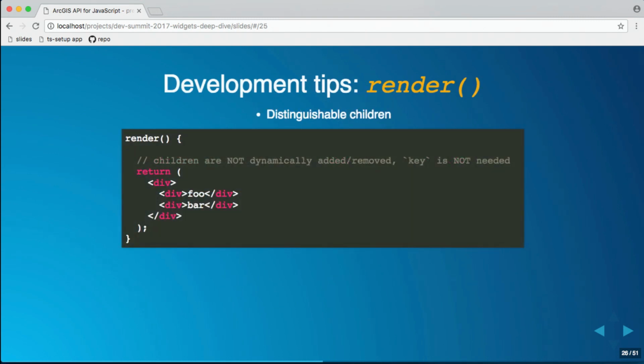One key difference is that if you have children in your widget, siblings, that will be added or removed, you need to provide a key attribute to make sure that the rendering framework knows which child is being added or removed and doesn't mess with the siblings. So in this example, I have my parent node and I have 2 siblings, but they're static. They won't change at all. If you look at the render method as a whole, it's always going to return the same thing. So key is not needed.